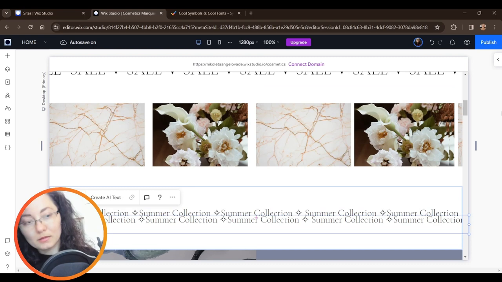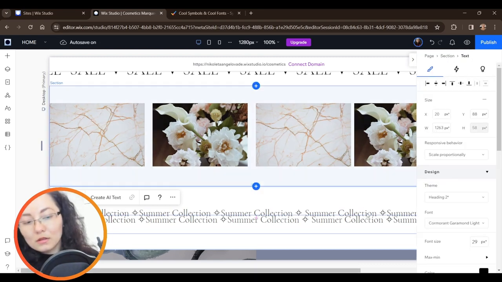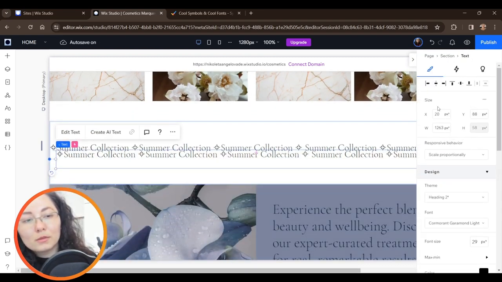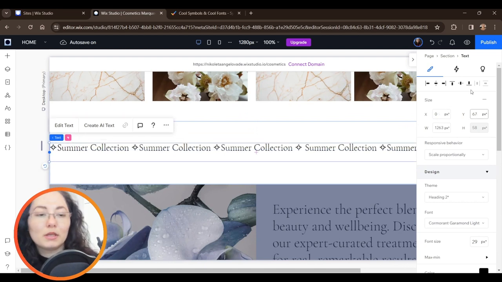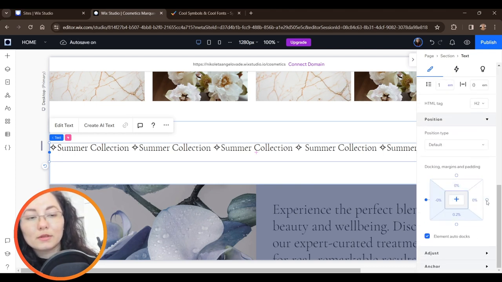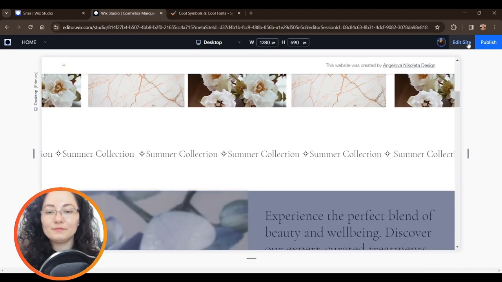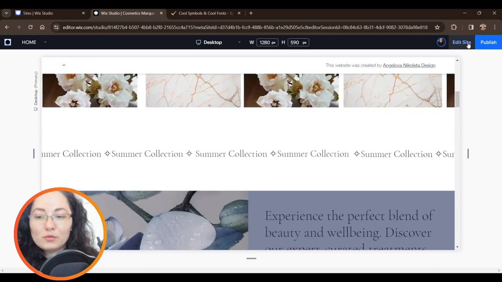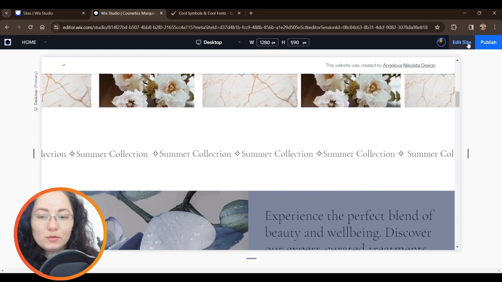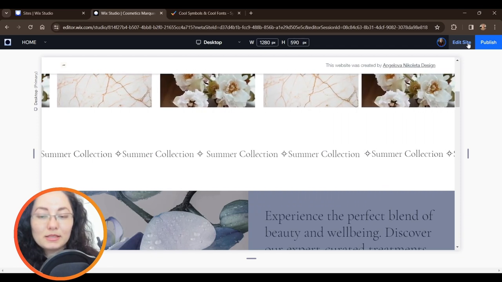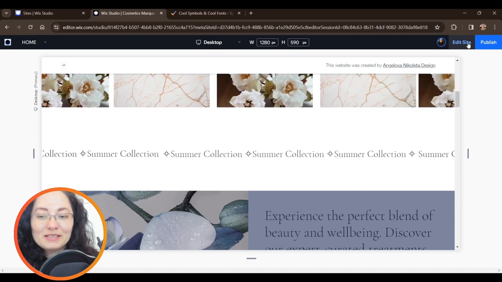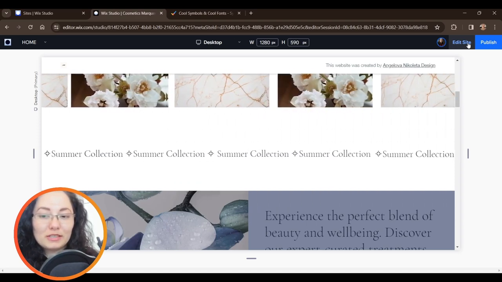Now we are duplicating. And again, we are going to align it to the 0. Okay. And then we're going to give it a margin on the right and dock it on the right with 100% and test it out again. Now it seems much cleaner and connected without noticeable gaps. At least I don't notice any gaps at the moment. So it's summer collection, symbol, summer collection.